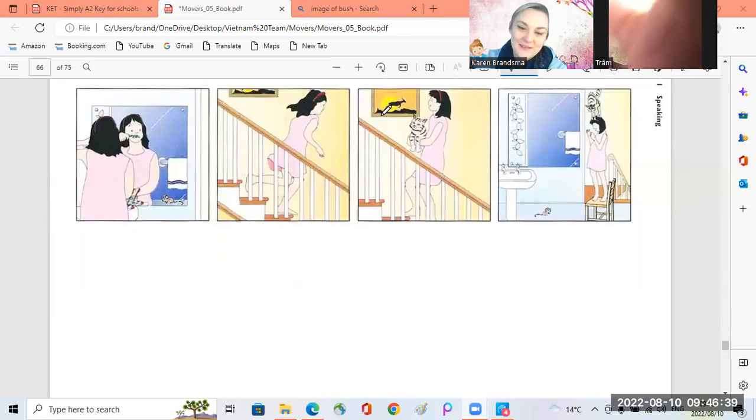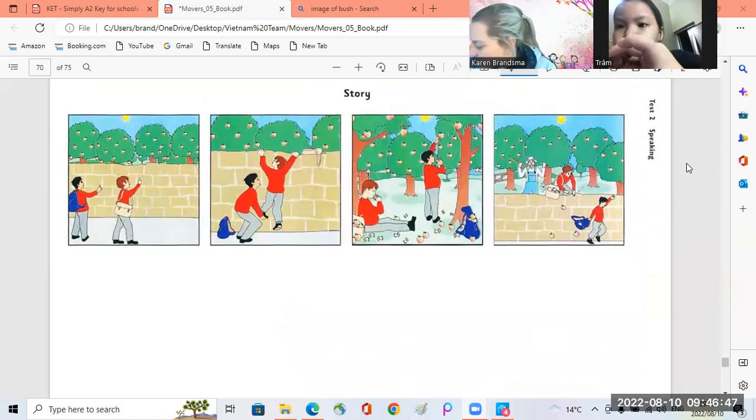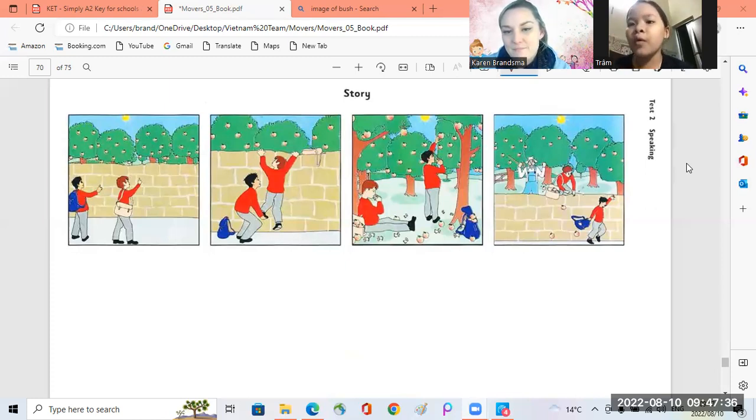Yes, very good, Tram. Okay, let's look at this next story. Can you tell me? The two boys are pointing to some apple trees. One boy is helping another boy climb over the wall.